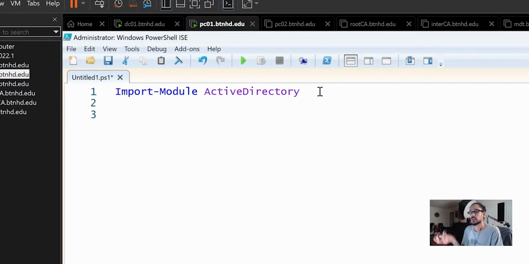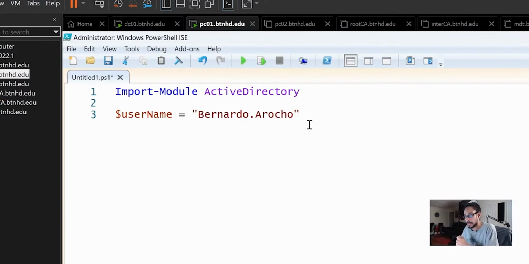And the next thing I'm going to do is create a variable. So $, and it's going to be username, equals, open and close quotations. So the username is actually the distinguished name. For this example, let's do mine. So Bernardo.Arocho. That is how I log into the computer using that distinguished name into my PCs. So we did that. So let's hit enter.